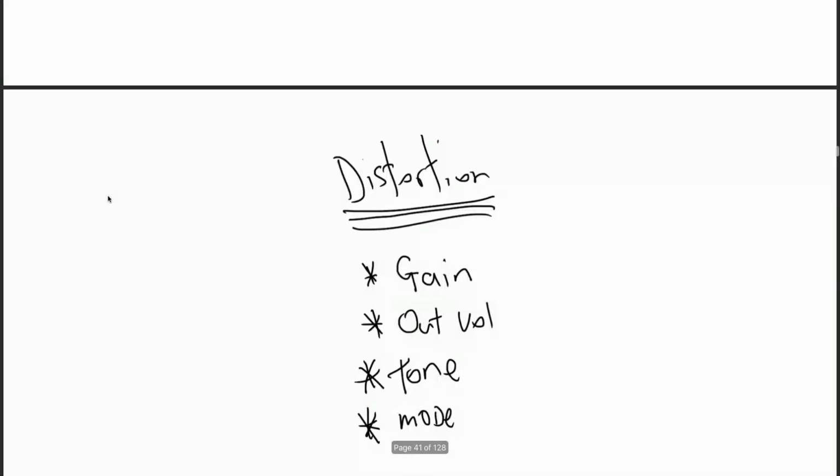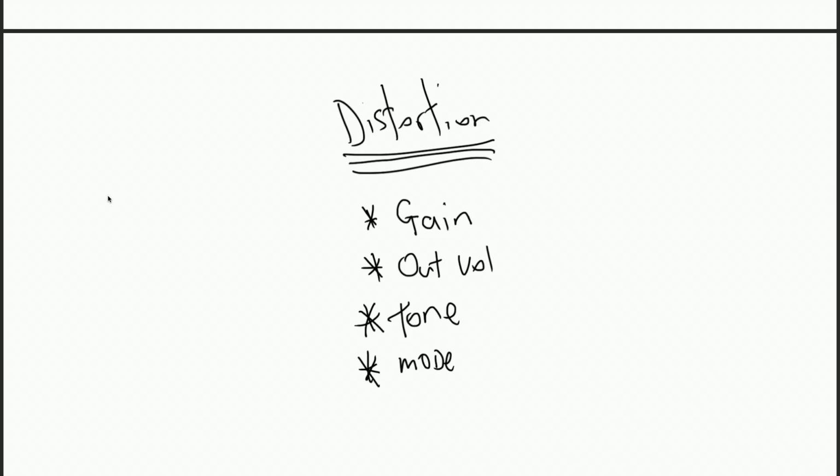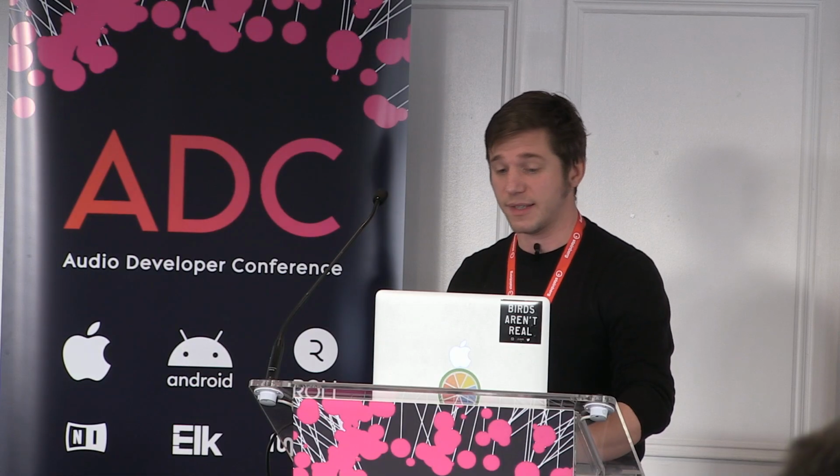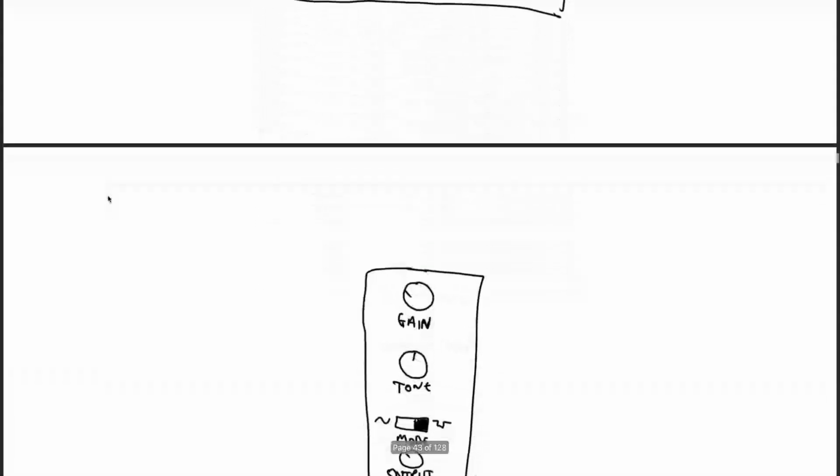So we're going to do a little example project, which is a distortion plugin. For this distortion plugin, I know I want a gain control, volume control, tone control, and a mode to switch between analog and digital distortion, let's say. And I don't know what I want it to look like, so I'm just going to draw the most basic thing I can possibly think of. A slider for each control, and a switch for the mode.